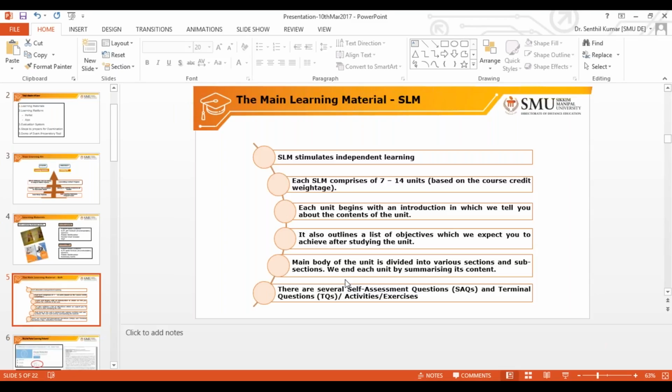You may have 2 credit or 4 credit papers. So the content of the SLM has been divided into 7 to 14 units, and each unit will have its own structure. It begins with the learning objective, then the structure, followed by the sections and subsections with the appropriate figures and tables. Each unit will start with the introduction and the list of content which you are going to study on that particular subject, and which goes with the elaborate content.